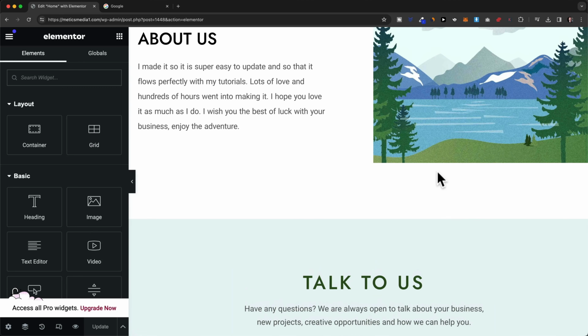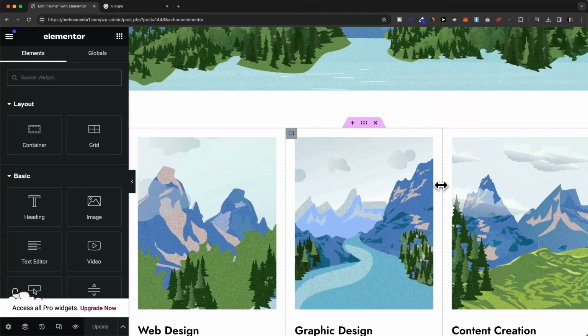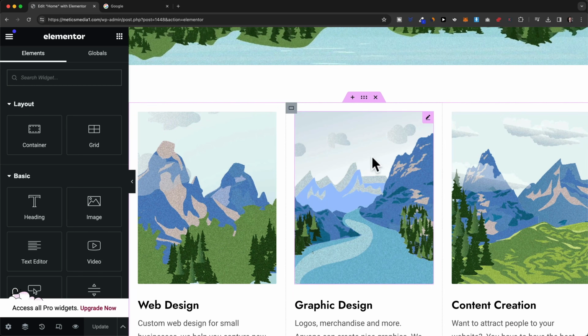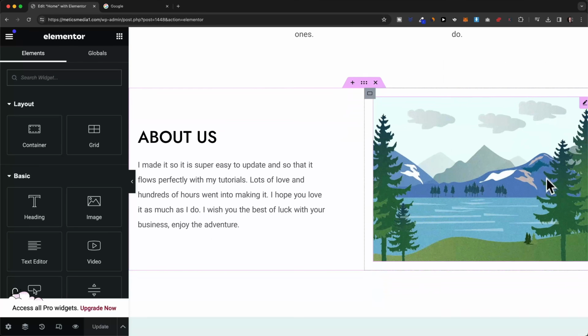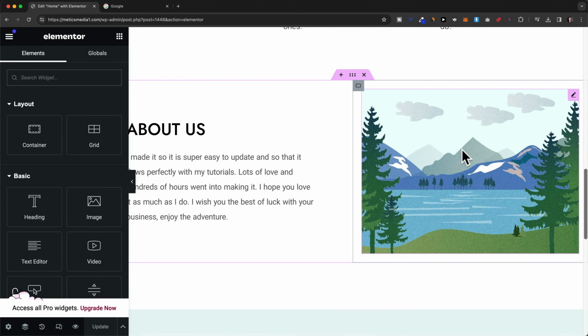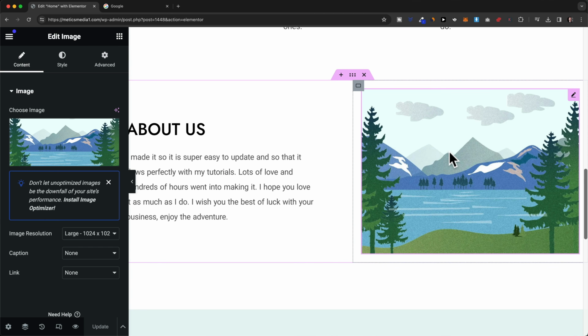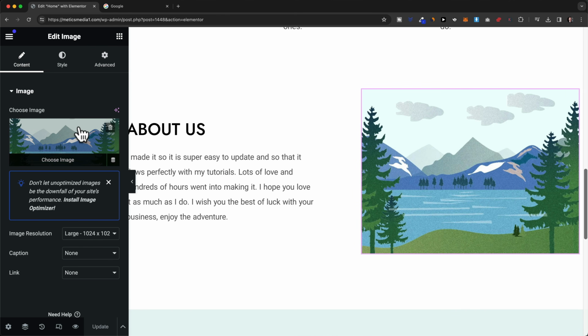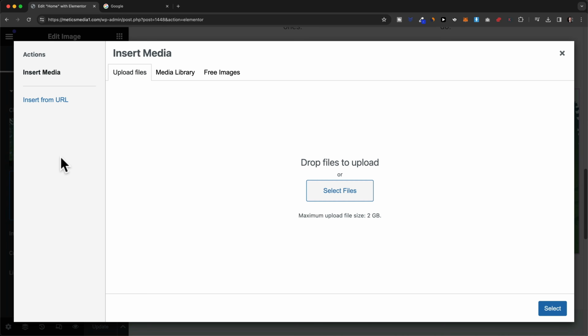So first we're going to look at how to actually edit the image elements, which we have here. So we have 3 images here, and then we have another image element right here. Now to change the images here, we can just click on it, and then we can see the same layout again. We have content, style, and advanced. Here under choose image, we can just click on choose image.